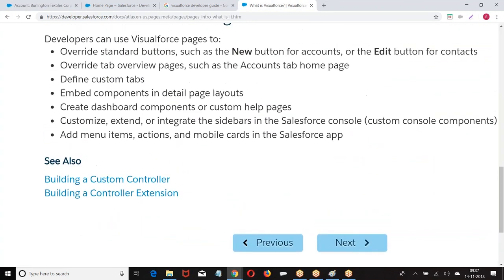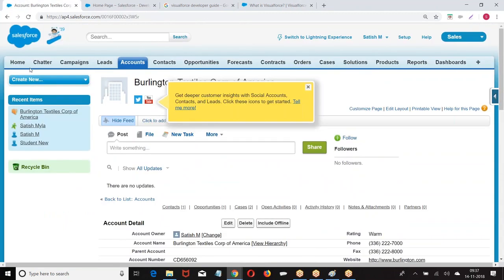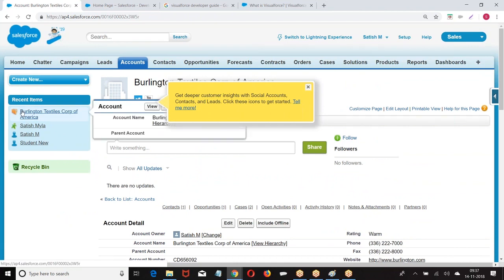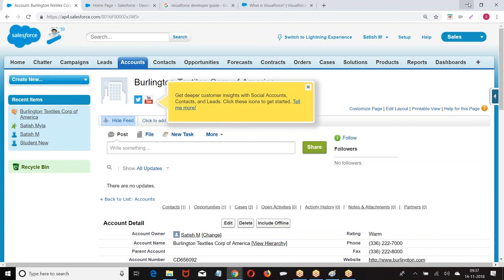Then creating dashboards is common. Then trying to create sidebar components. Now we are finding these sidebar components. According to me, I don't want these sidebar components. I want to design my own components. Now let us see.